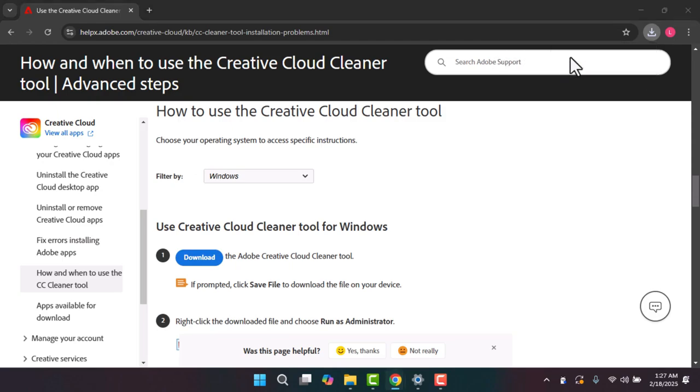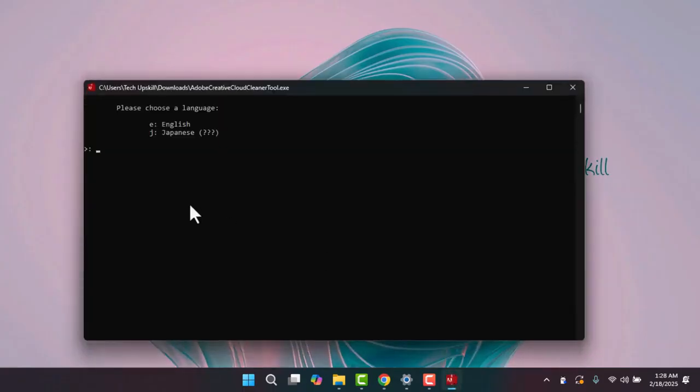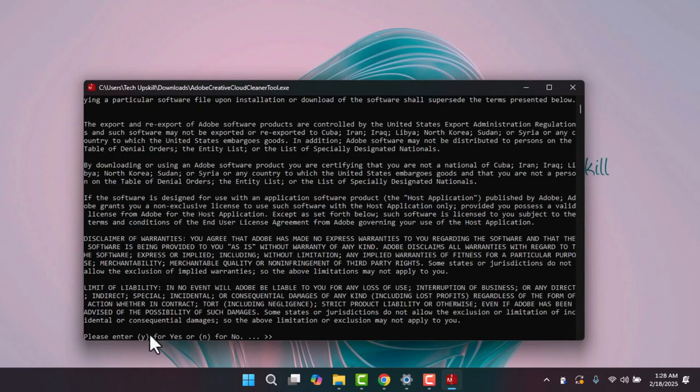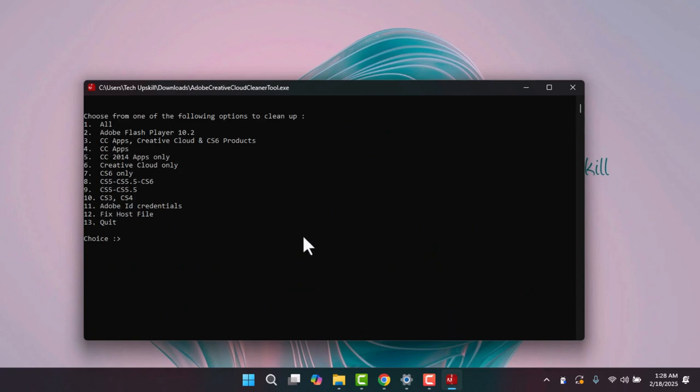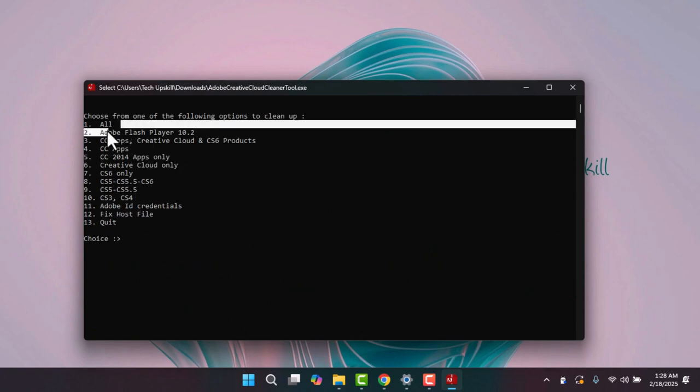To start, select your language by typing E for English and press Enter. Next, accept the terms by typing Y and pressing Enter. You'll then see the full menu. Choose the number you want. For example, type 1 to remove all and press Enter.